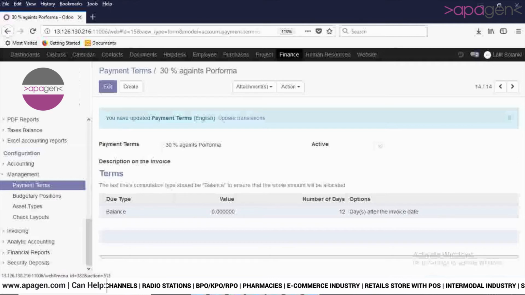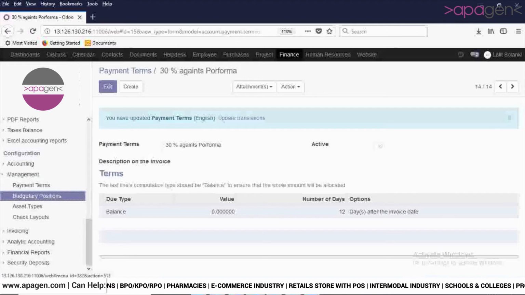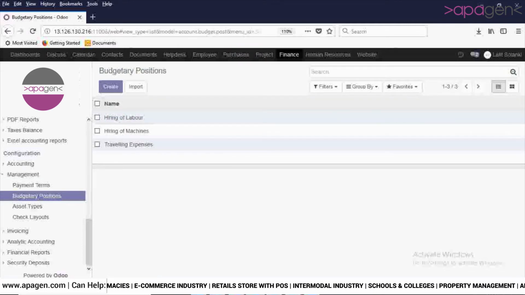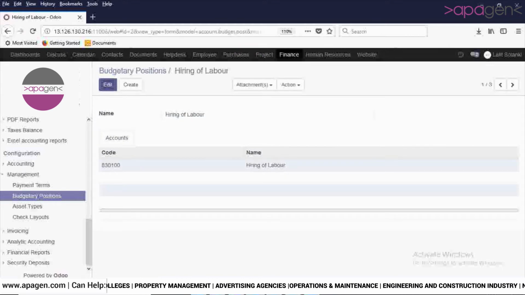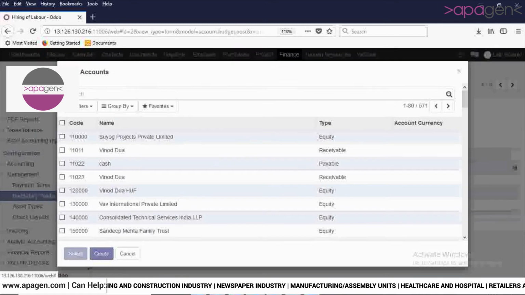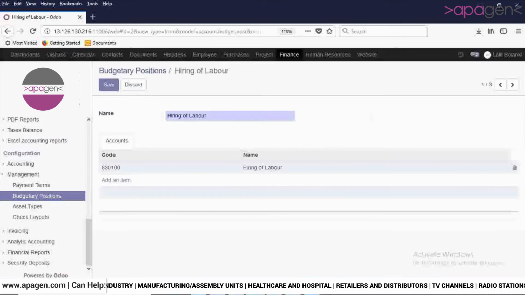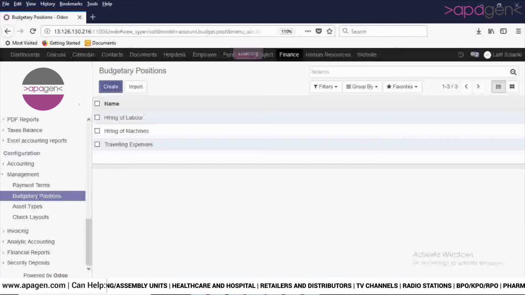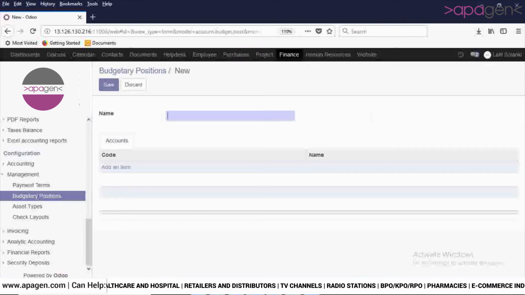In order to create budgetary heads in the system, just click on budgetary positions. Here we have already configured these three. In order to create one, just click on the create button. I'm opening an existing one. Here you are going to give the name of your budgetary head, and here you select the chart of accounts which you want for this particular budgetary head. This is how you create budgetary positions or budgetary heads in the system.